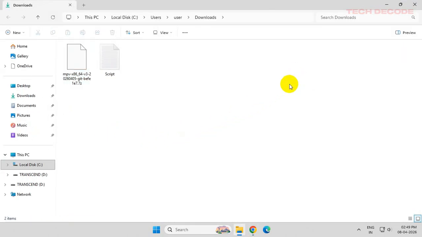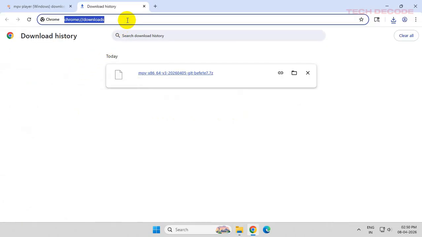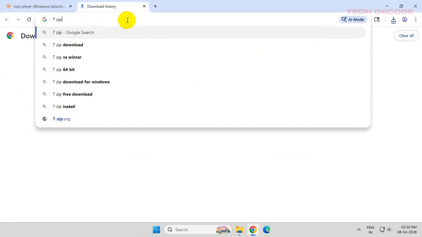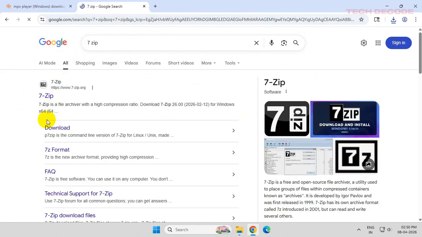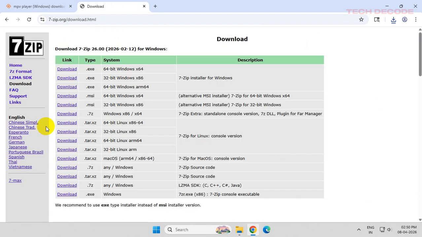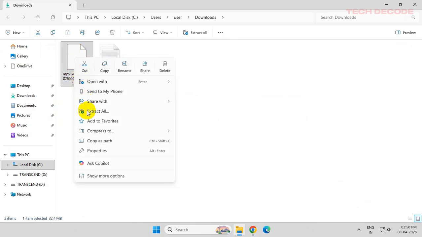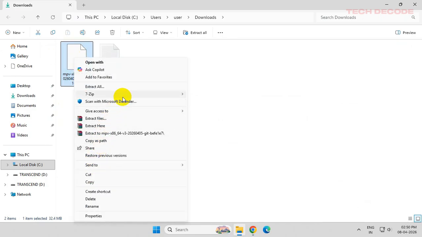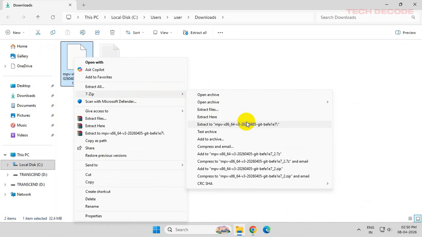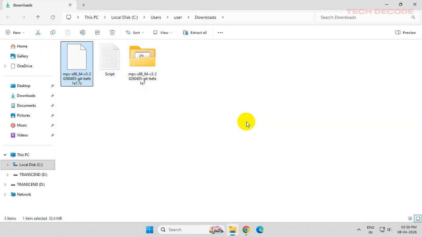So once downloaded, you will need a tool called 7-zip to extract the contents of the file. Simply go to your browser and search for 7-zip. Download it from here, install it, and then right click over the downloaded file. Go to show more options and you'll get the option of 7-zip. Simply use that to extract the contents of the file.